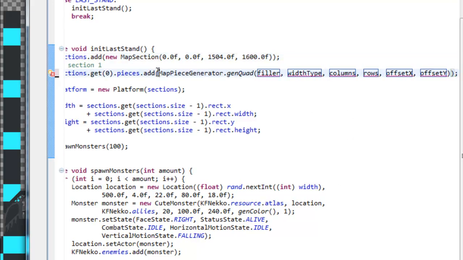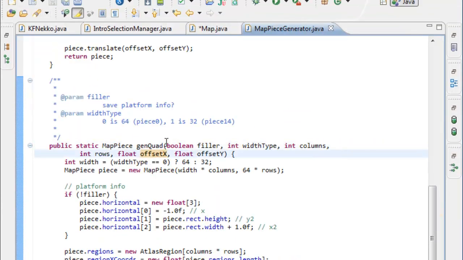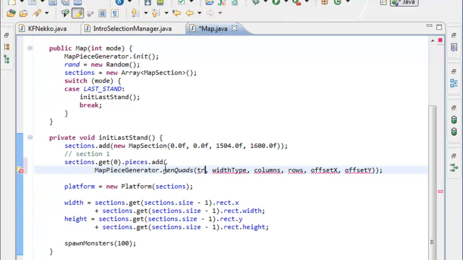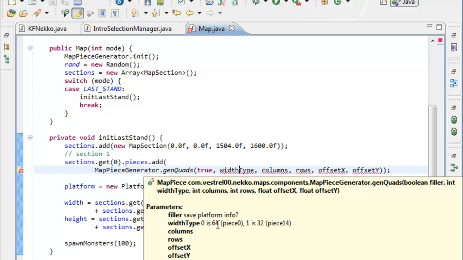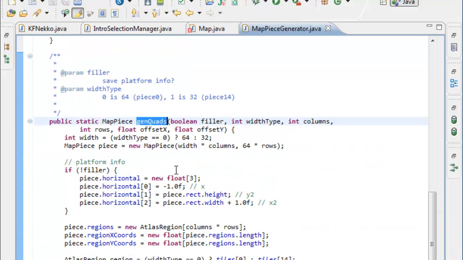And you know what, because I'm OCD, I'm going to go to map piece generator and say gen quads with an S. I'm sorry, guys. This is just going to be a filler. The width type, let's look at the documentation. Width type is 0. See how amazing the documentation is. And gen quads.